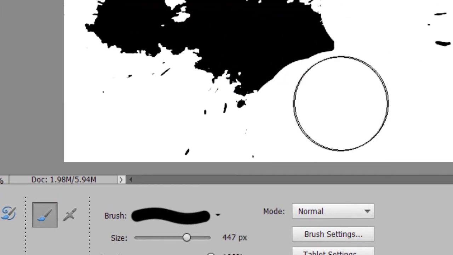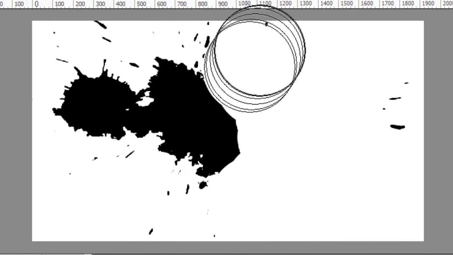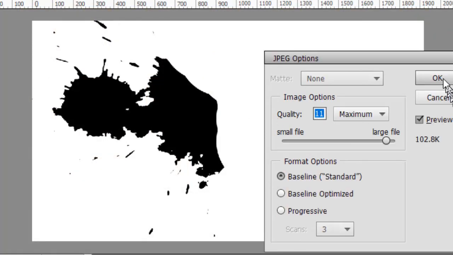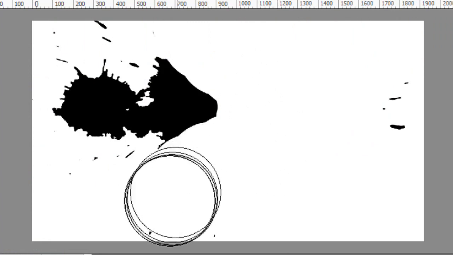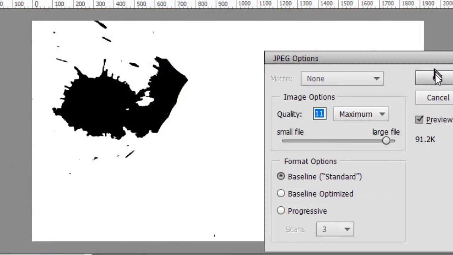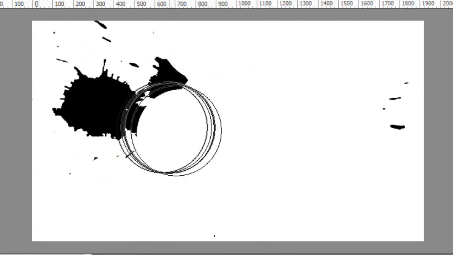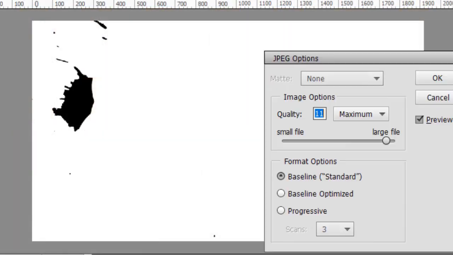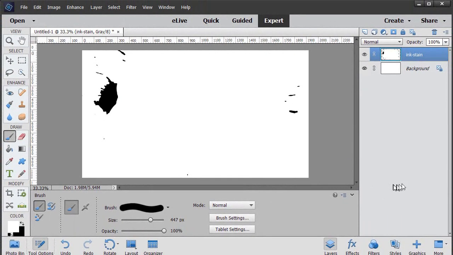Click on OK. Then we'll take even more of it away. We'll call this I3. The next time we'll save it as I2, and the last one we'll save as I1. And now we can get back to PowerDirector.